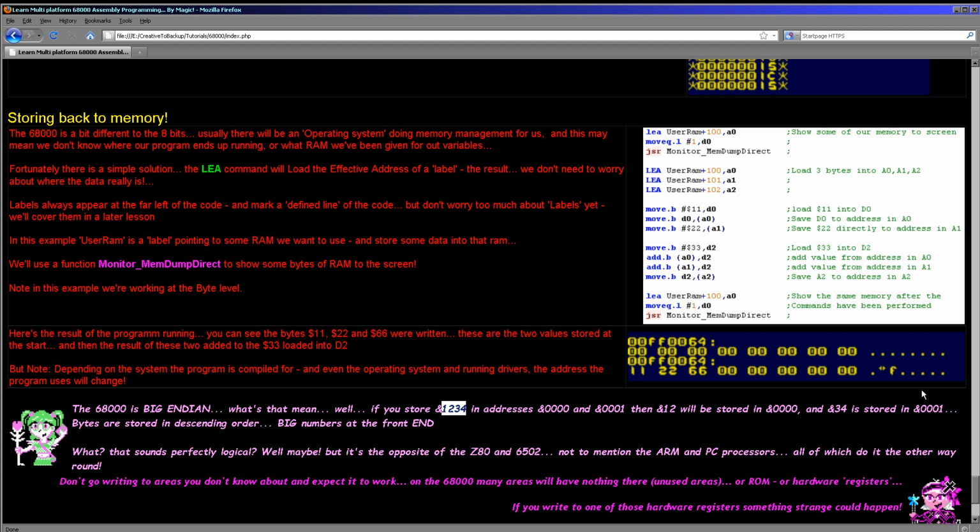The next lesson is going to be about addressing modes. We're going to look into all of this in more detail with more examples of memory being preset with fixed values, so it's very clear what's going on.